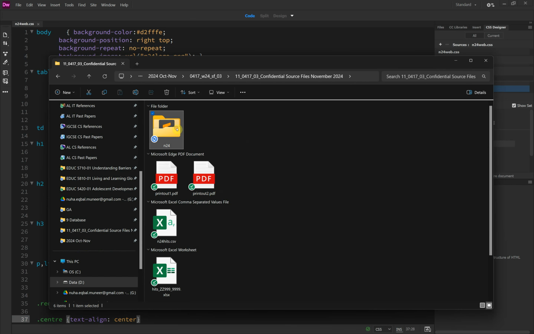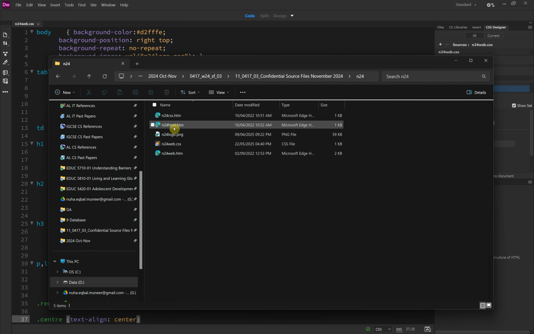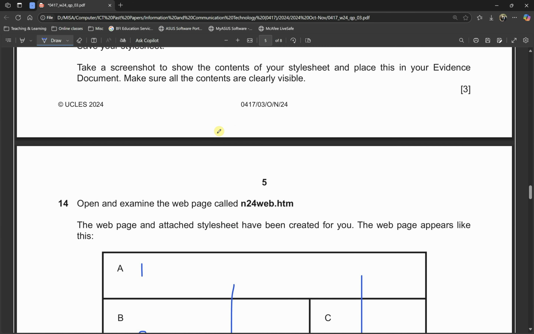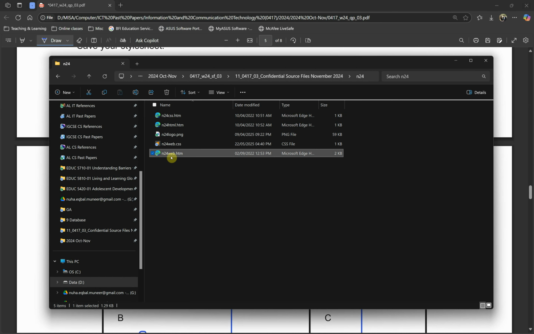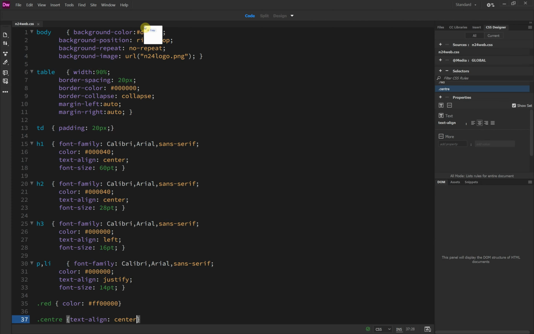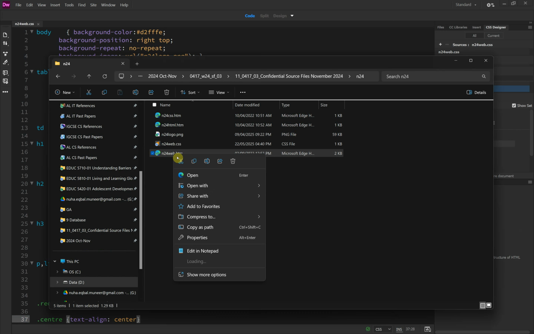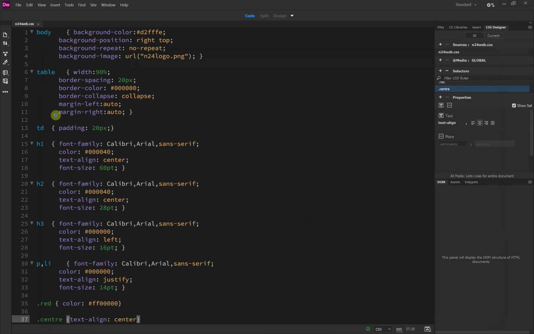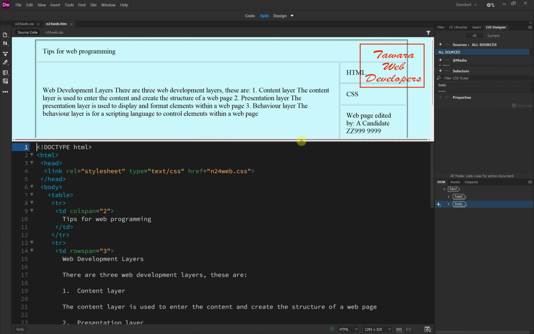We have it over here. N24 web, right? Okay, yes. So let's drag it to our Dreamweaver and open it over here. Okay, you can see the web page over here.